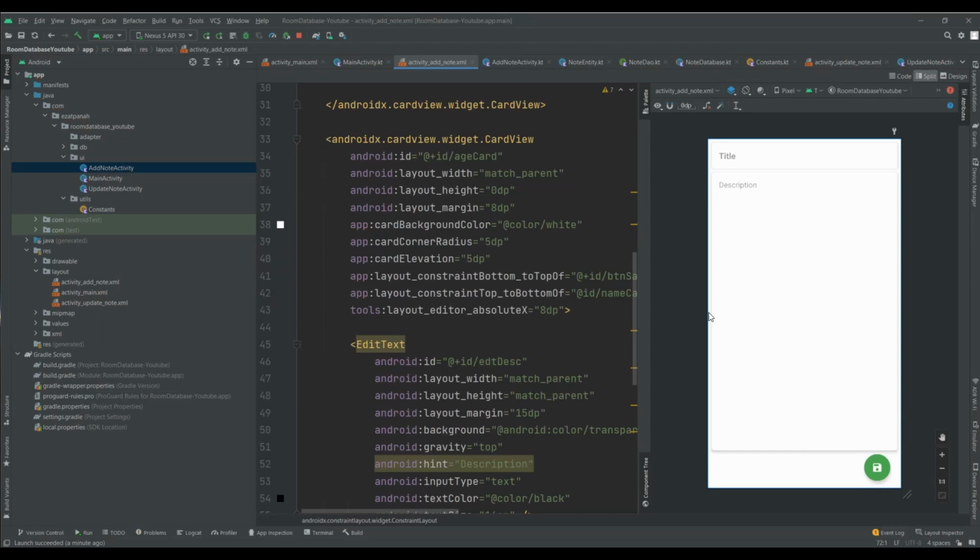Here, first of all, I want to check my edit texts when I press this button. First check if they are empty or not, and if they are not empty, this data can be inserted and added into my database.